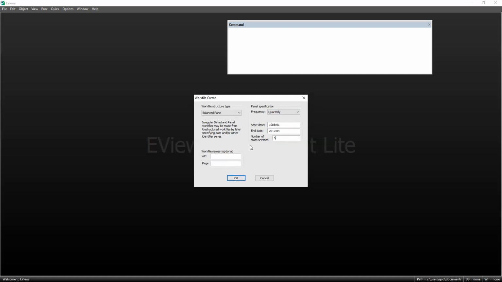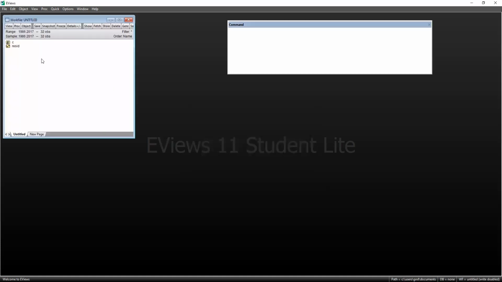But for the purpose of this tutorial, we'll be working with a dated regular frequency, and we'll be working with an annual data set. The start date is 1986, and the end date is 2017, and you click on OK. So the workfile has been created.